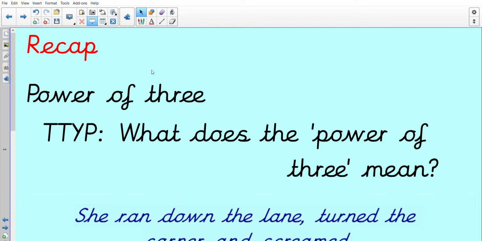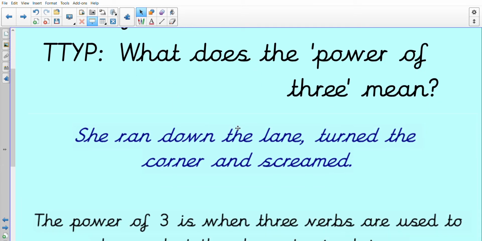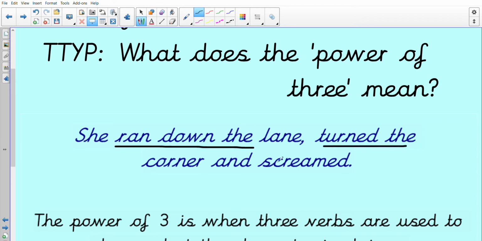Right, quick recap. Power of three. You might have heard me call this sentences of three. So a sentence of three, or power of three, is a sentence like this. So she ran down the lane, turned the corner and screamed. What we've got here is three things going on. So she ran down the lane, she turned the corner and screamed. Okay, so first thing, then the comma, the second thing, and then an and then the third thing there.